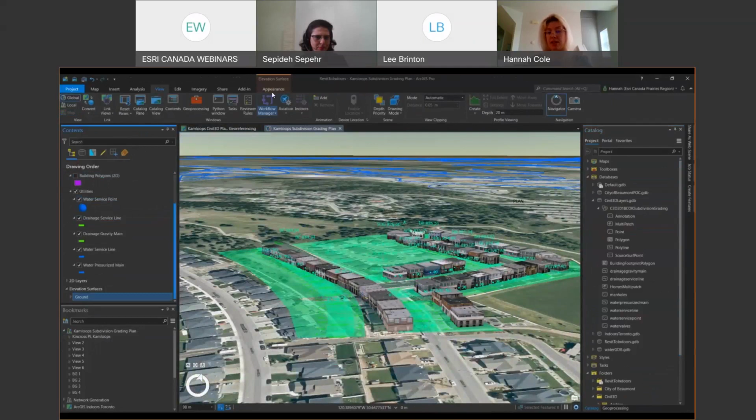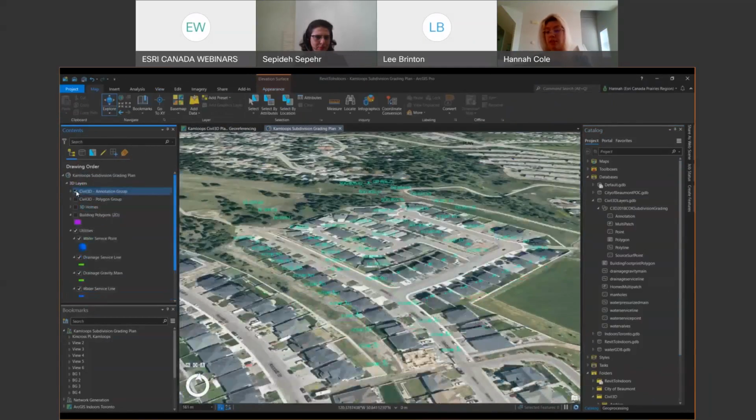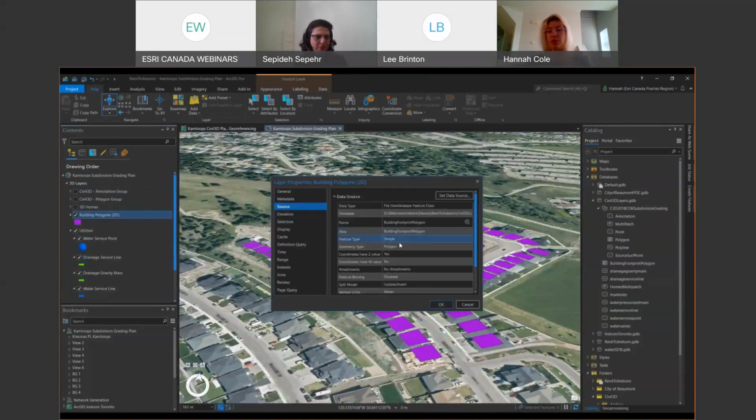And as an add-on, you can enable underground navigation in your 3D scenes at any time by selecting Ground in your Contents menu and using the Appearance selection of ArcGIS Pro's ribbon.